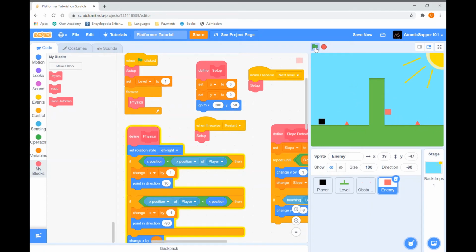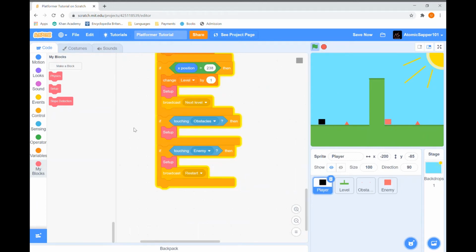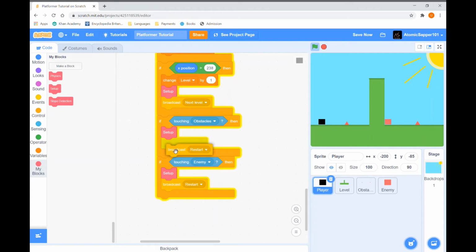And one more thing, when we die, we also want to broadcast restart. Now we jump, the enemy also restarts. And if we die, the enemy also restarts. Wait, why can't I do this?